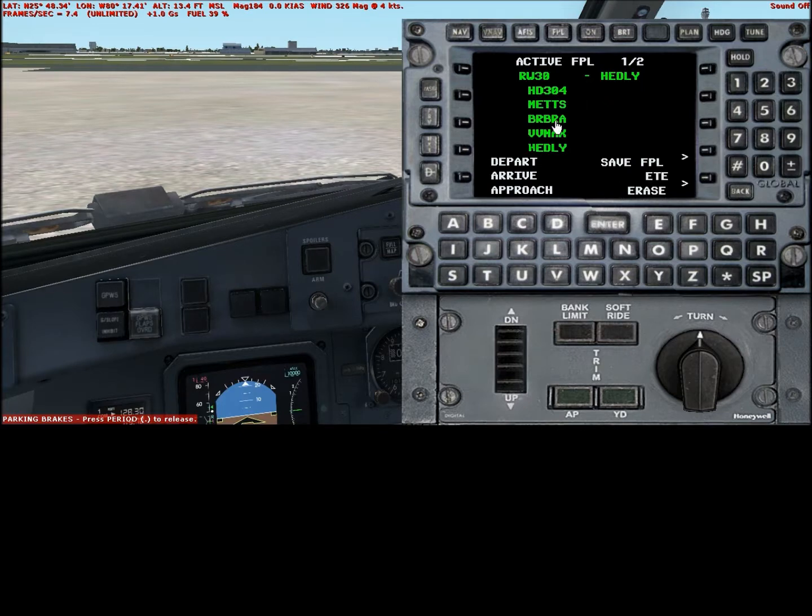Now we've got the main departure part of the flight plan done. We now have 2 pages of our flight plan, so we're just going to press the next button, which is right here. You see the stars, that means you can enter it there, so we're going to press line select 1 to highlight it. And next we have an airway, which is V267.